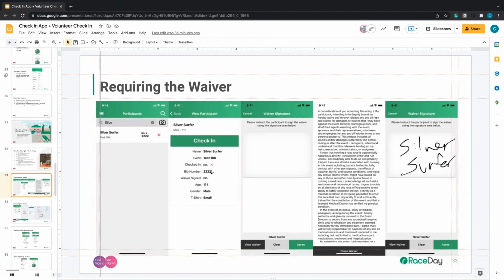But for Silver Surfer, remember Silver Surfer, he's not checked in, right? Checked in, no, but he already has a bib number assigned. His bib number was assigned in RunSignup. So in this scenario, all you need to do is hit check in, and of course, this person needed to sign the waiver. But if he didn't need to sign the waiver, it would just go straight to confirmed, checked in.